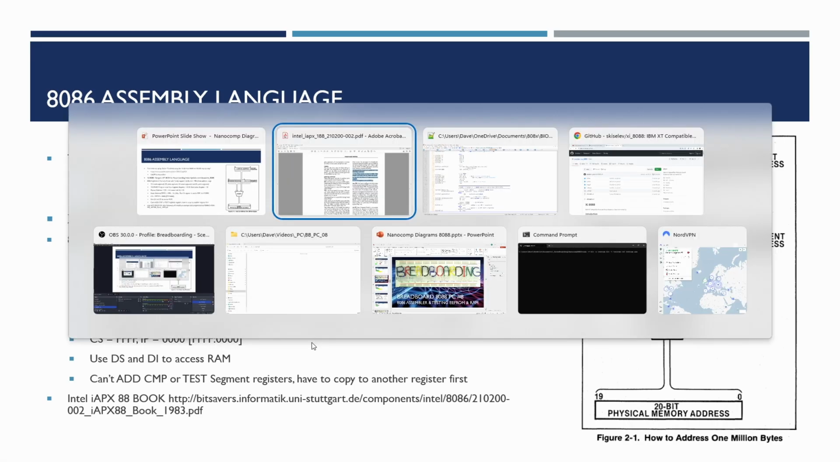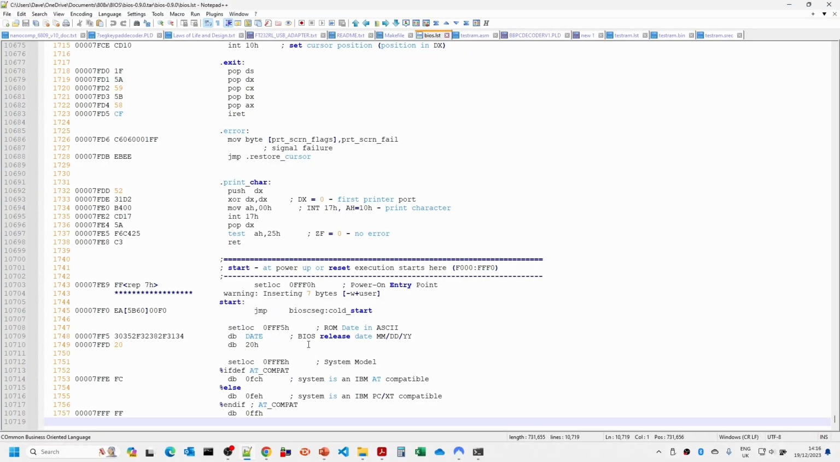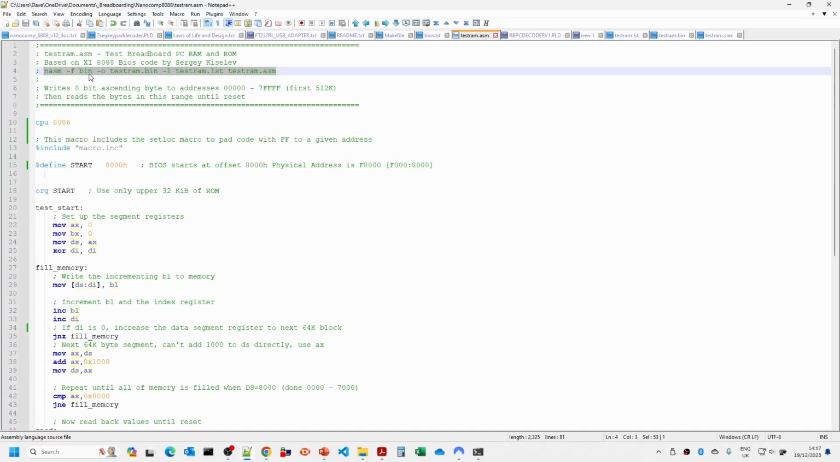So let's take a look at the test program. This is based on some of the information in Sergey Kislev's code. This is the command line to assemble it. And all this is doing is writing an 8-bit ascending byte to addresses from the base 0 up to 7FFFF, which is the first 512k.